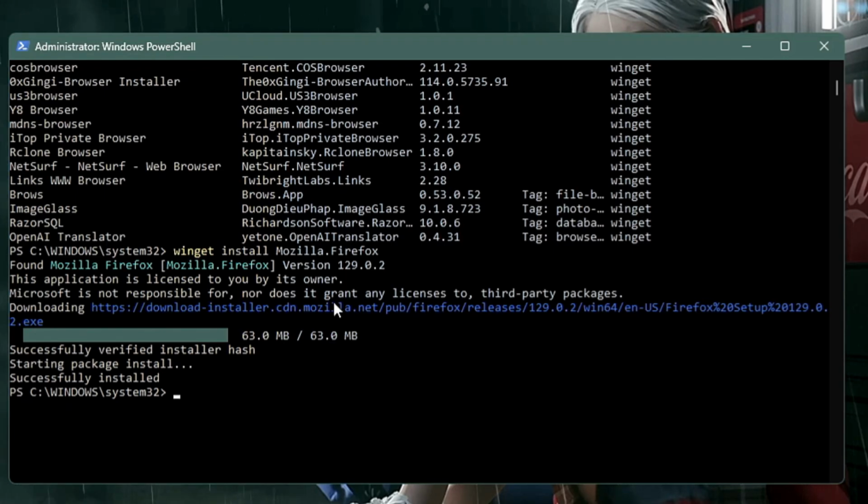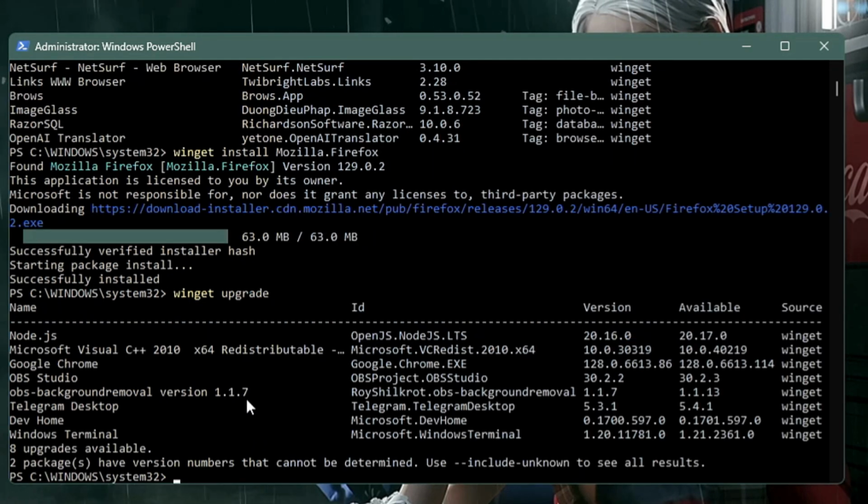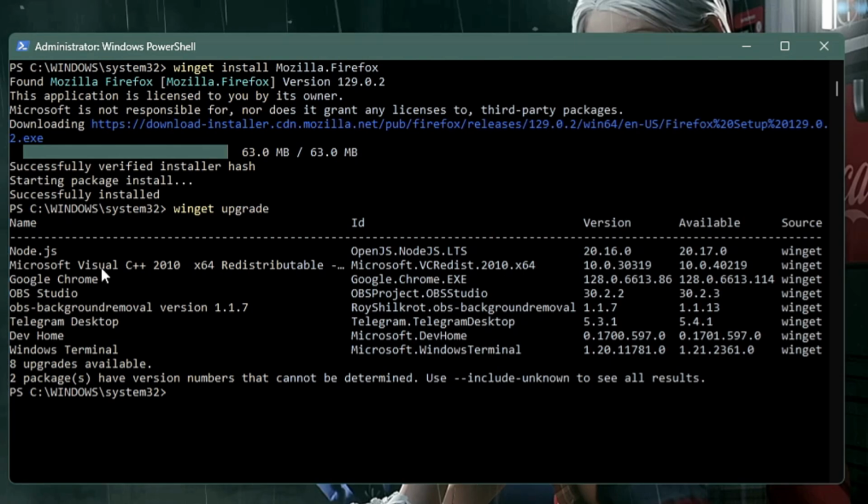So now in order to upgrade, you can type another command that will be winget space upgrade. And once you hit the enter key, now it will be checking all the third-party applications that are ready to update. So you may have to wait here for a few seconds and it will show you the whole list. And here we go. So you can see here node.js. This is the current version 20.16 and the available update is 20.17.0. Similarly, a Microsoft Visual C++ update is available. Then we have Google Chrome. This is the version I'm currently using, and this is the available update.